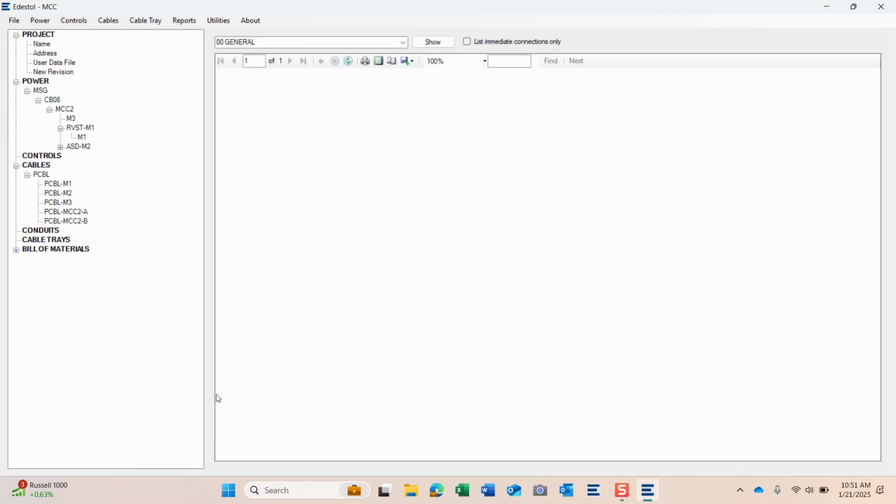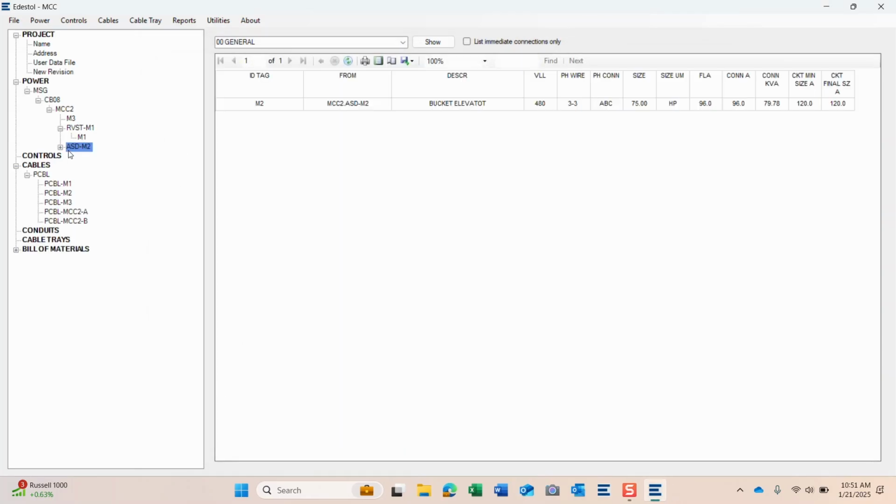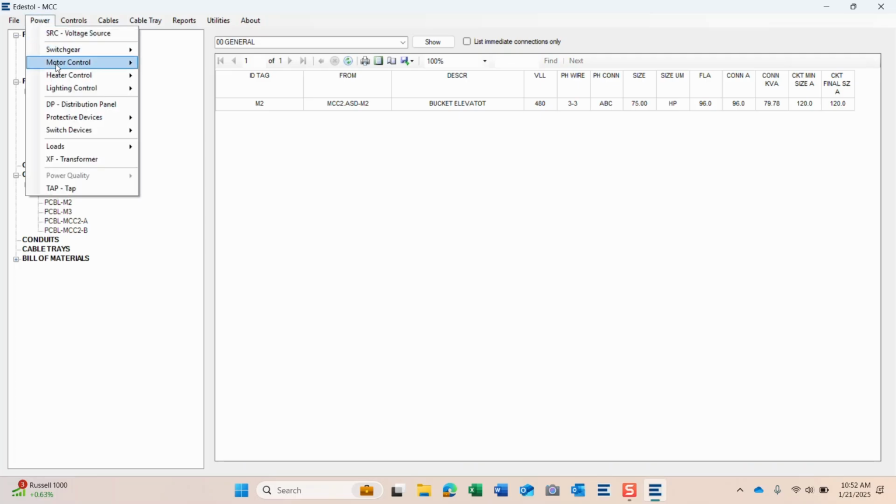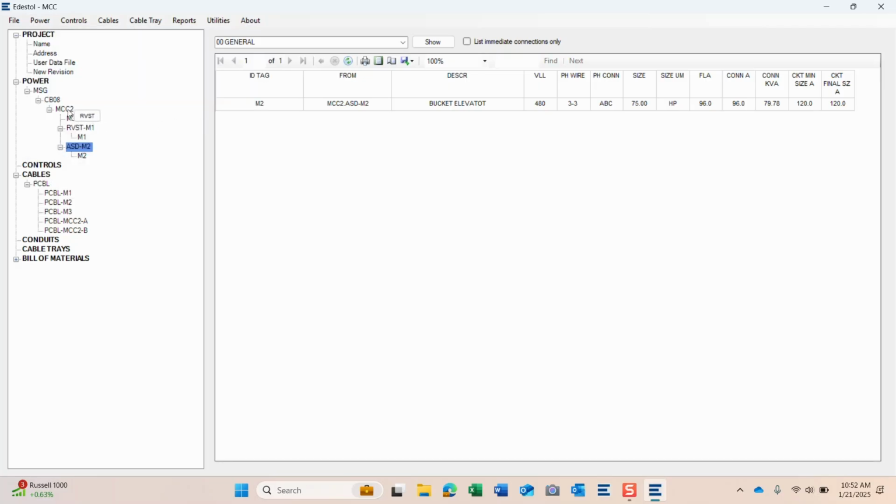And now you have M2 fed from ASD. All right. And so there's your reduced voltage solid state starter. You also have ASDs. And now for this last 50 horse, we're just going to put a full voltage starter on it. And let's try another.